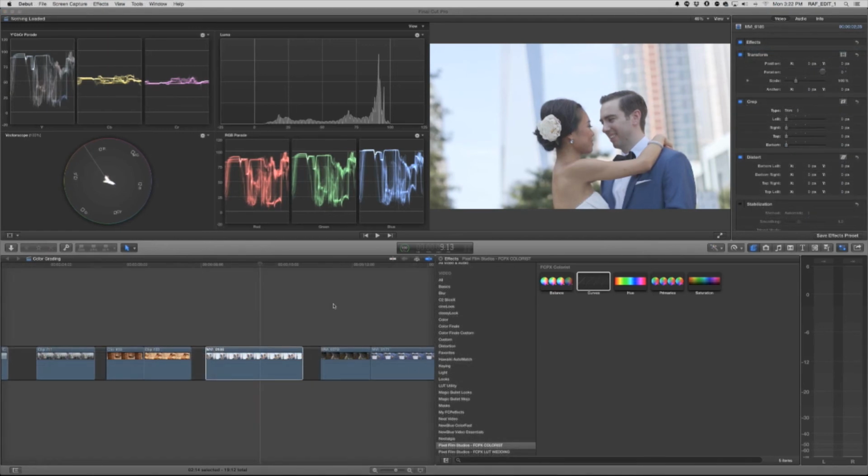All right, so now let's talk about some presets, and presets can be really helpful in helping you to define a style, or just go through different styles and figure out what looks good on your footage and then maybe tweak it from there. But there's all different kinds of these out there. There's Red Giant Colorista, there's Magic Bullet Looks, there's all these different ones. I like to use one called FCPX Colorist and FCPX LUT Wedding from Pixel Film Studios.